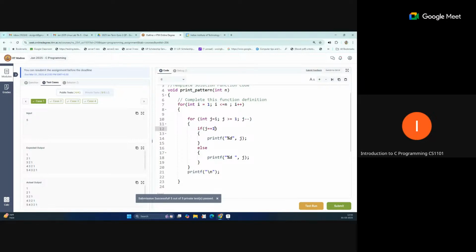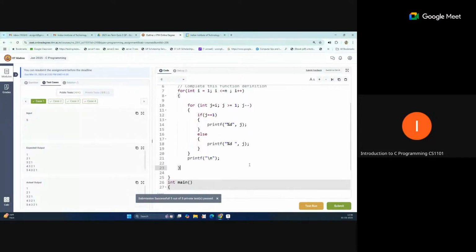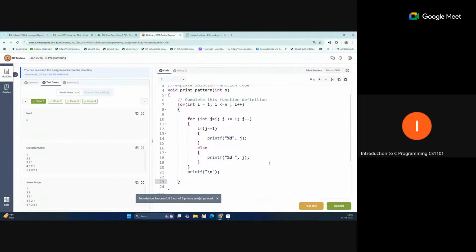And this condition will also be changed. If j equal to i, then do not print the space, otherwise print the space. So you can make that type of small change based on the question statement. Okay, I hope this is clear. Any query in this?